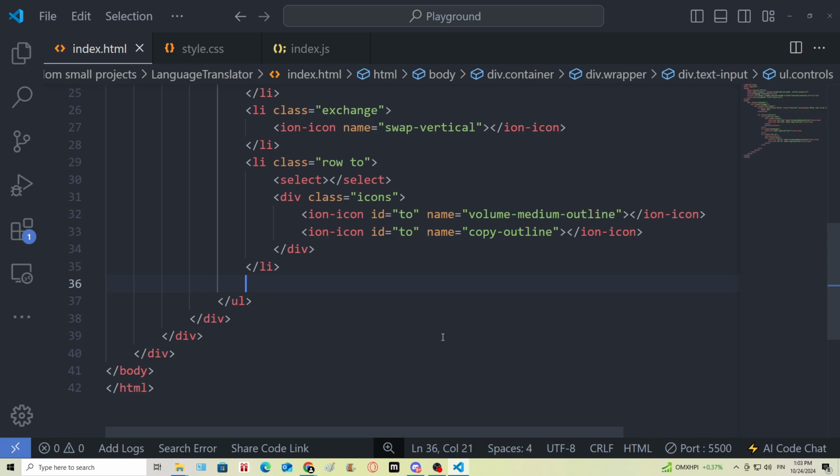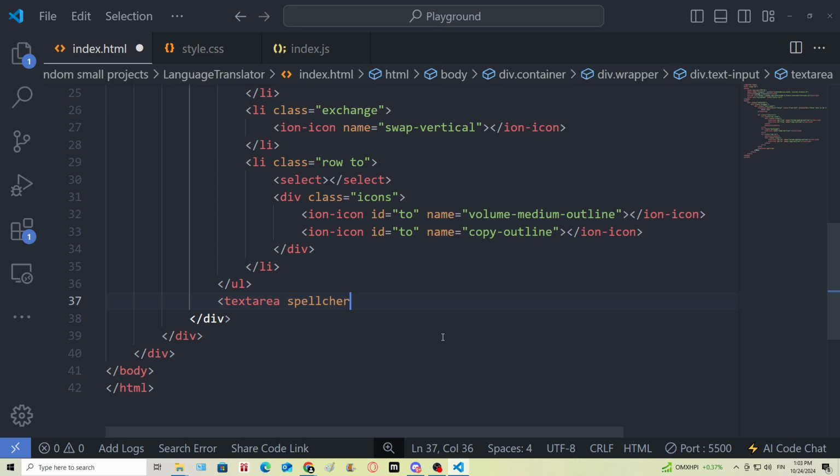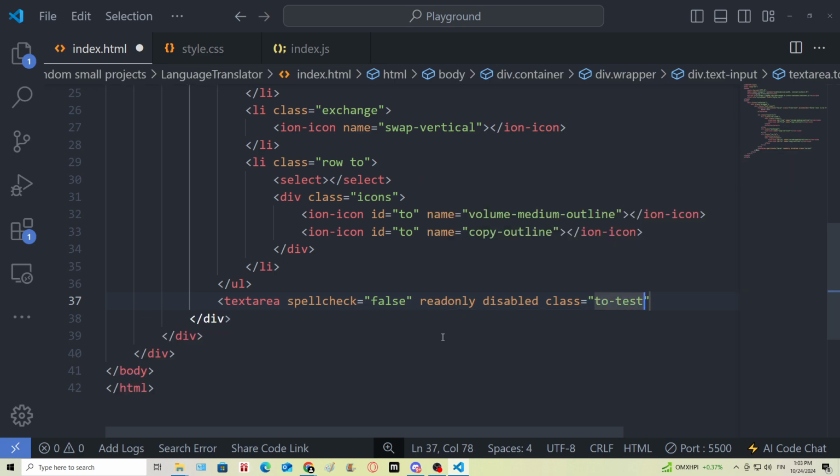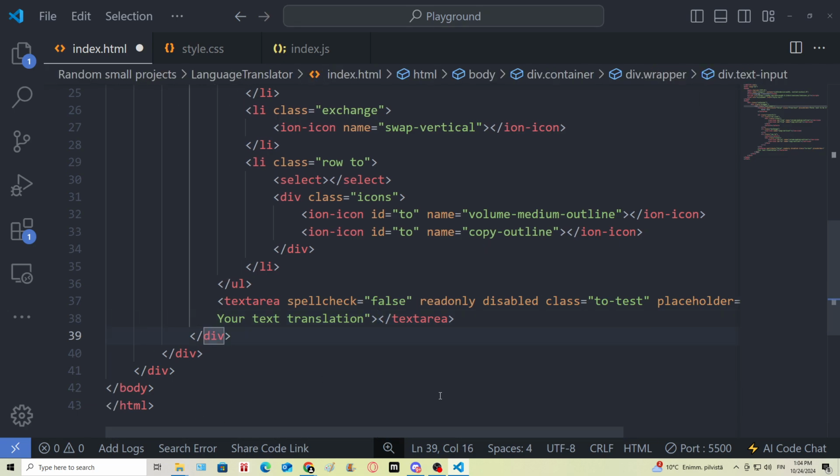Text area. So here we go. Text area. The spell check equals false. This is read-only, disabled, and the class will be toText. And the placeholder will be your text translation. Okay. There we go. Then we exit a couple of div elements.